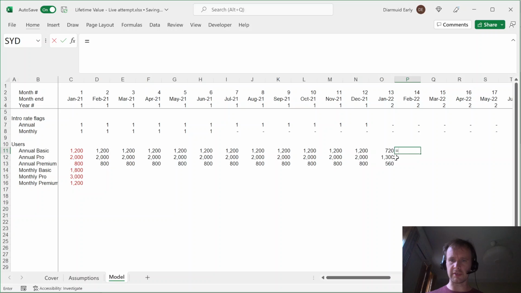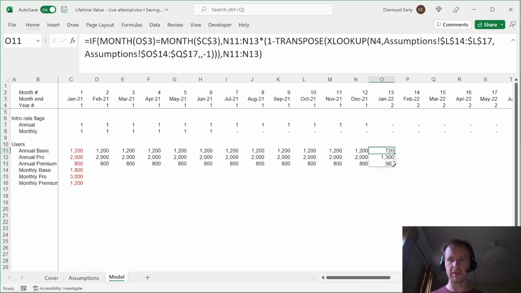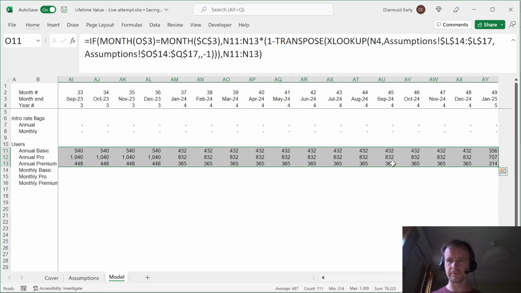And now let's just quickly check. I'm going to say 1 minus this over this should match my churn rates. So I got 40% for basic, 35 and 30, and that is indeed what I'm getting. So that seems to be working. Let's move on. So I'll just carry that across.